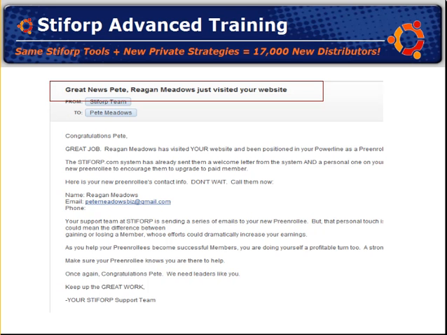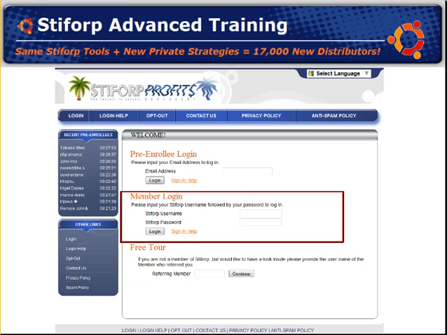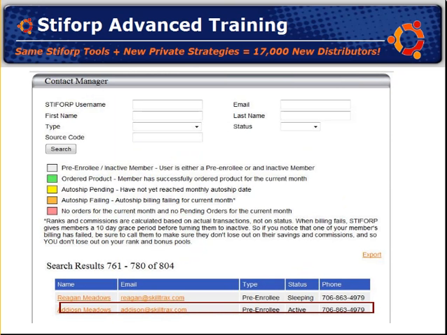But right now, you can take a quick look at the fact that you will be notified when that happens. So the Skyforp system will send not only the prospect, but you as well, notifying you that you have the new prospect. So you will then go in and log in to your members area utilizing your Skyforp username and password. Once in, hit the tab and immediately go to the contact management system. And again, you'll see that that pre-enrollee has now gone to the active status.